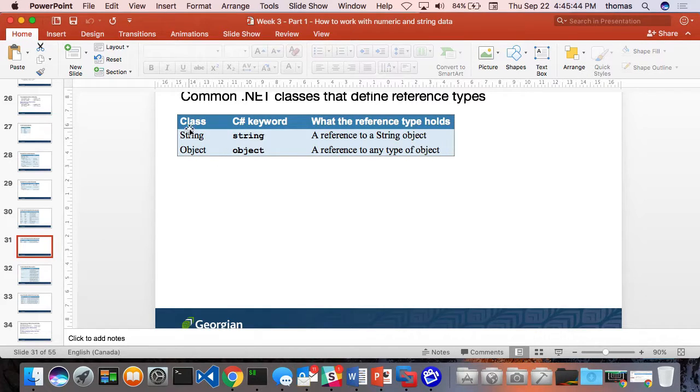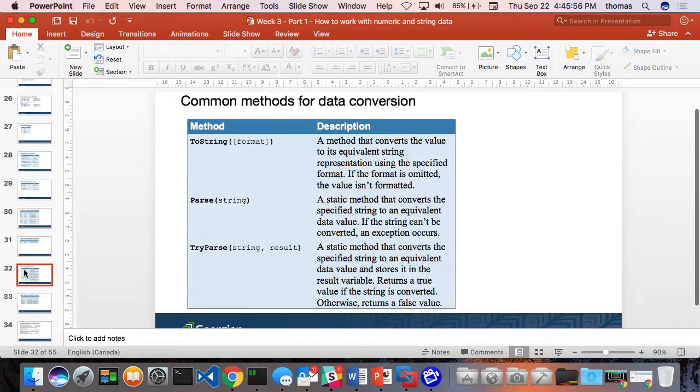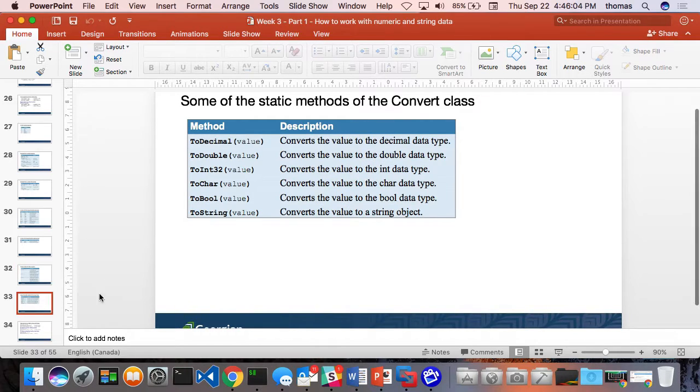There's a couple of other ones. There is the string class. Now this is not the string data type per se. You can use the string class to do formatting, which we've kind of seen before. We did this last week, the ToString method. We use the ToString method to convert to currency, and there are some shortcuts to what those are.